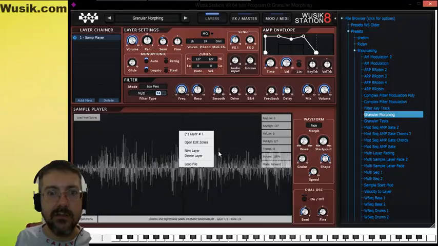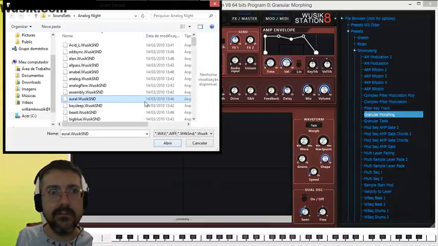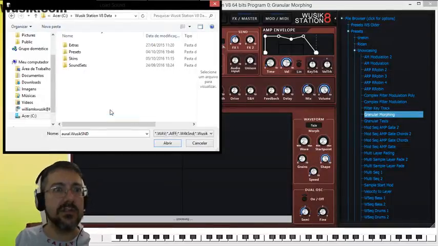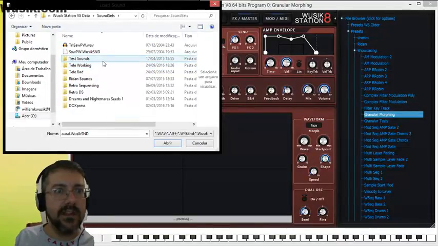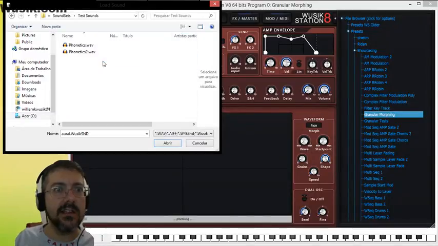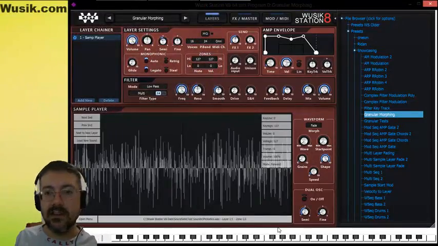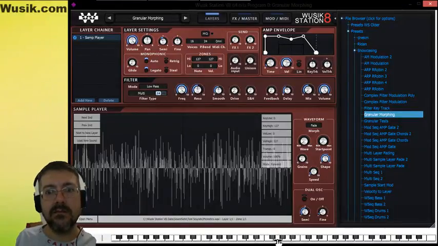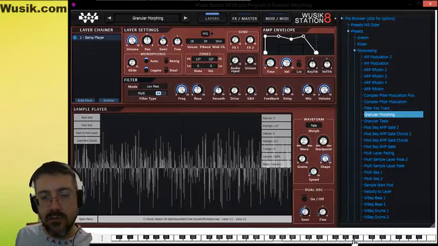Let me try another waveform, because this one is not very good. I used to have, let me see, on the Wusik Station 8 sound sets, I think on test sounds, let me check here. Oh, here, phonetics, this one. This is a good one, because let's see without the grain at all, just as normal sample playing. Let me remove the effects so we can hear better. Just a normal sample, okay?